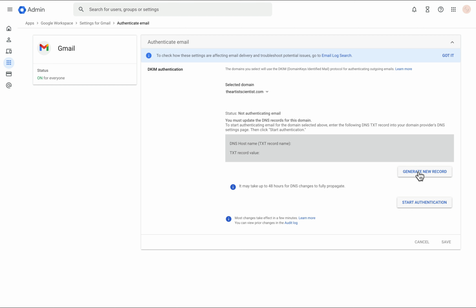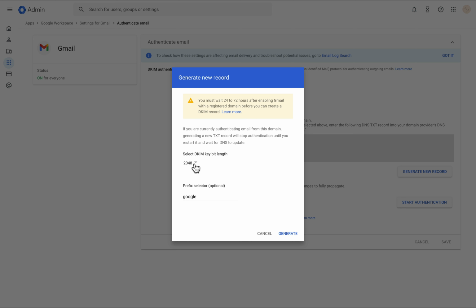And once we click this button to generate a new record, it will generate the DKIM record that we will add to our domain host. This prompt will show up, and note that we have the option to change to a 1024-bit length. I recommend 2048 because this is more secure, but if you try to paste this and your domain host is not able to accommodate this many characters, then you can choose the 1024 option. Leave this prefix selector as is and hit generate.